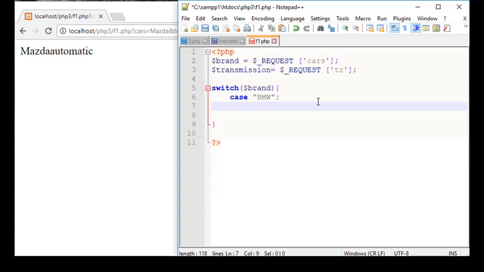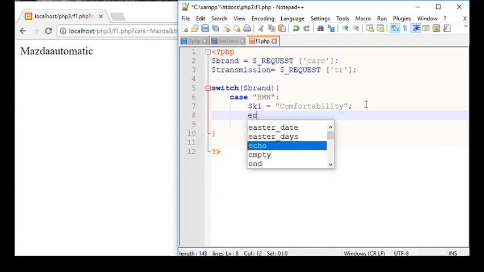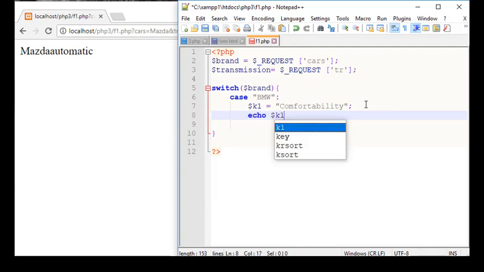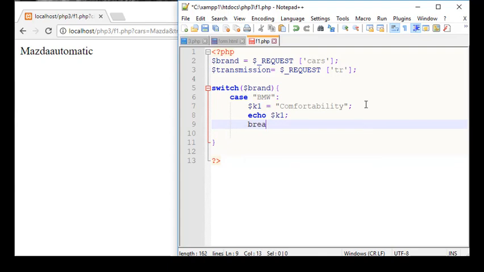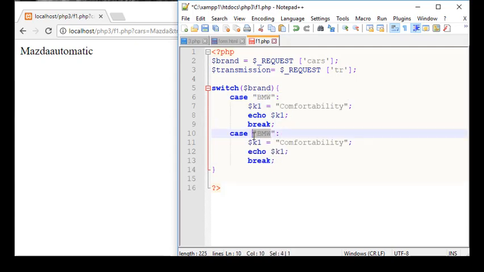And we also need to write that in the case of BMW, we're going to get this variable k1, and we're going to get, let's say, comfortability, and we're going to add echo to get it displayed, k1, like so. And obviously we're going to add our break. Now for our next case, let's copy this, paste it right here, change this for Mercedes.